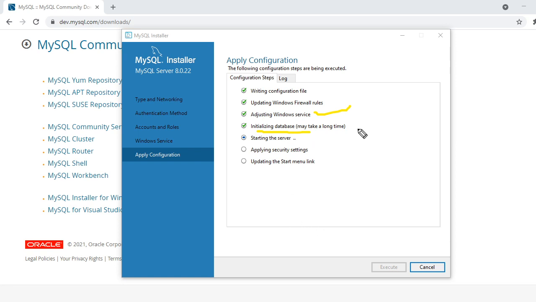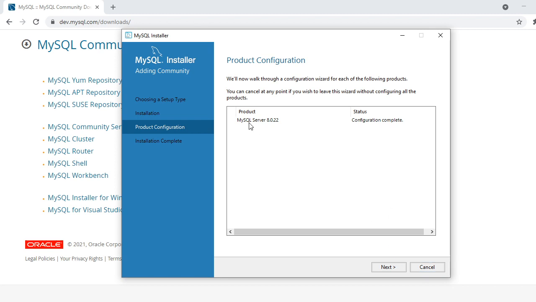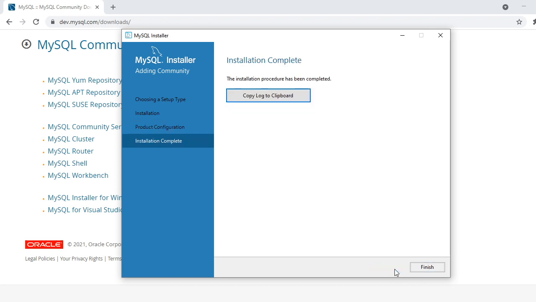Okay, so see, database initialization is done. Starting the server, this is important here. These last two points, you see, starting the server: it has started my server, it has applied all the security settings, and it has updated the start menu. So now this installation is a success. Then I am going to click the finish command here. Now you see MySQL server configuration completed. I am going to the next one.